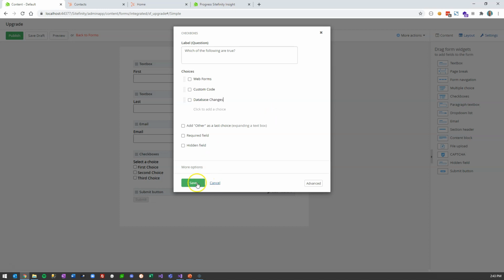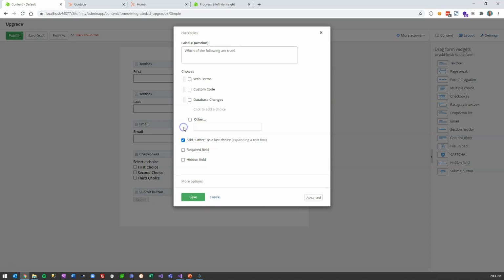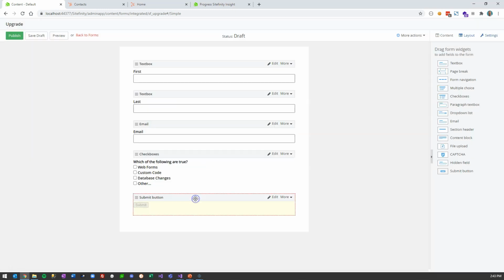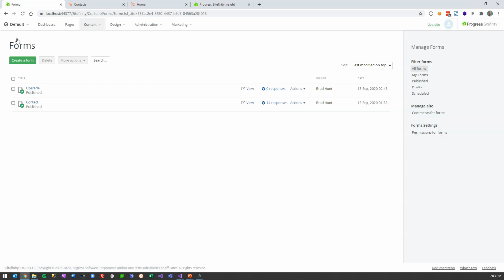So we could make this as complicated as we need to. We could add another and let them type in something if we want. So that looks pretty good. So we'll go ahead and publish this form. And then what we want to make sure that we do here, because we want this data to end up going over to Sitefinity Insight.